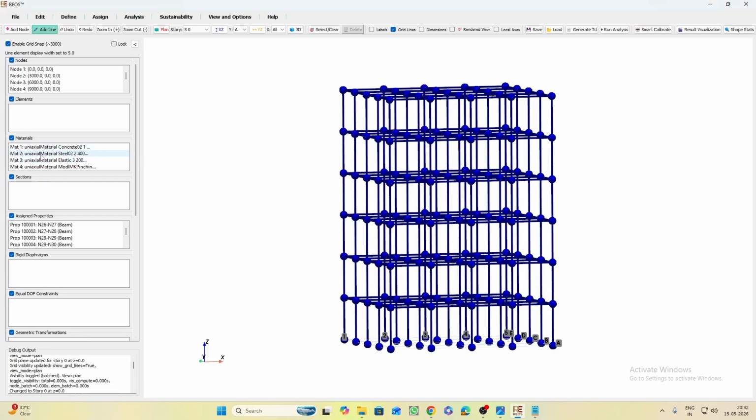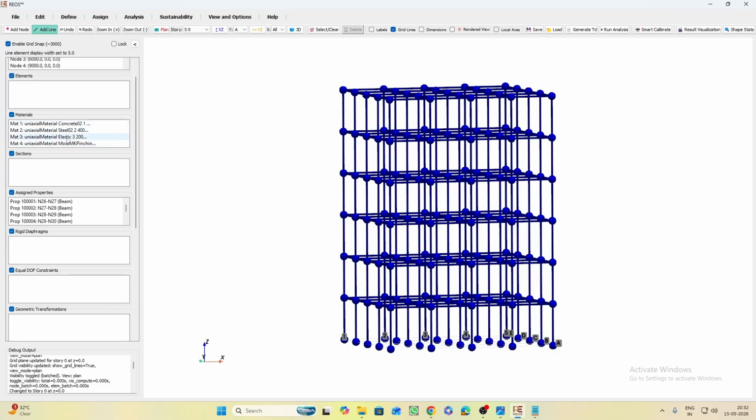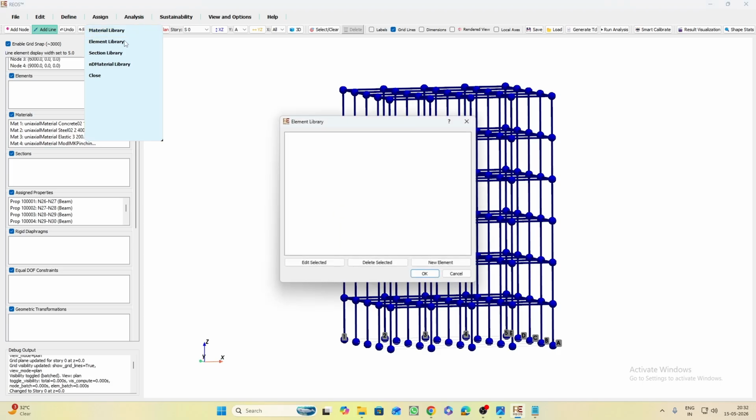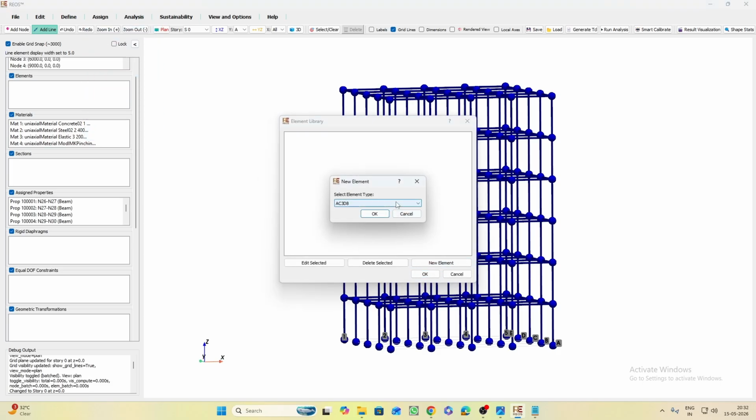So now you can see whatever members and materials we have selected are all stored in this left side panel. In a similar way, we can first define everything. After that, we'll edit the properties from the left panel. So materials are selected, then we can proceed with the elements.